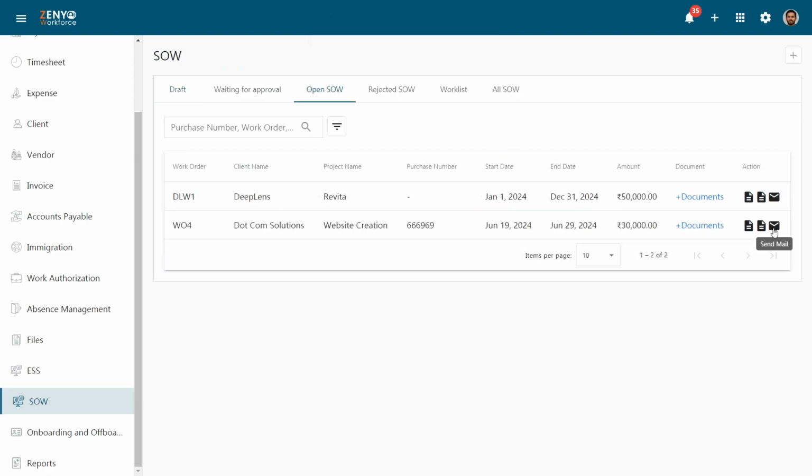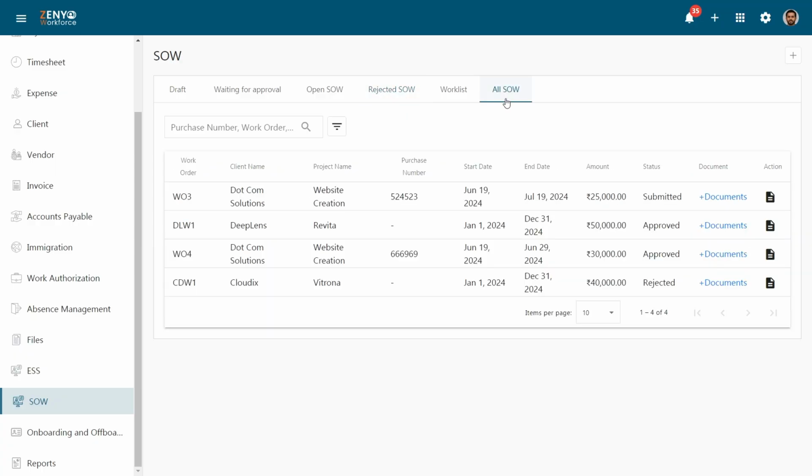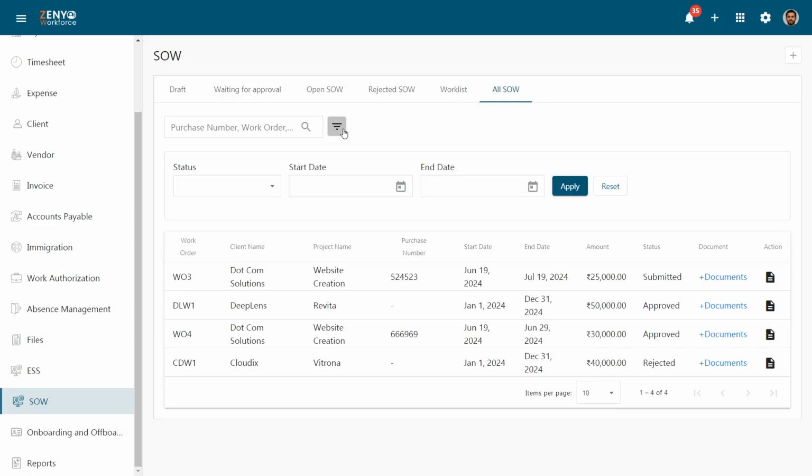Back to Open SOW. With the Send Mail icon, you can mail the approval of the SOW details to the client. The tab labeled Rejected SOW contains a list of SOWs that were rejected. The All SOW tab displays all SOWs created for clients, including those in Submitted, Approved, and Rejected status. You can filter SOWs by date range, and search for a particular SOW using the search bar.